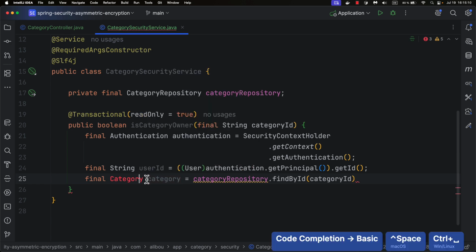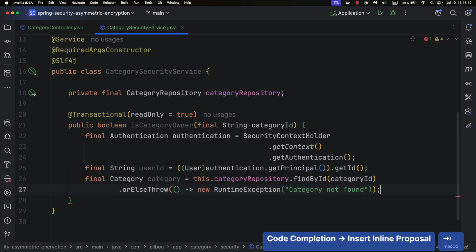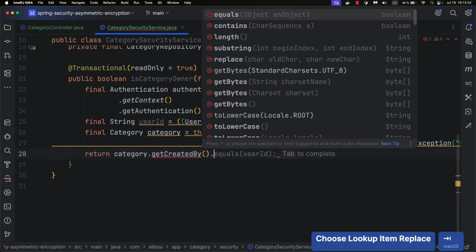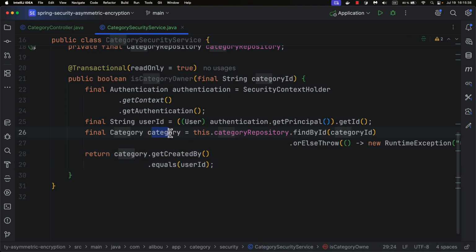Then I will have a final Category. So let me import this one. It's going to be Category, and category equals this.categoryRepository.findById, and here I can say orElseThrow, for example, if the category is not found. Once I get the category, now I will perform the check. I need to return whether category.getCreatedBy equals my userId. If the createdBy attribute in the category object is the same as the authenticated user, this means that he is the owner. Otherwise, he's not the owner of this category.